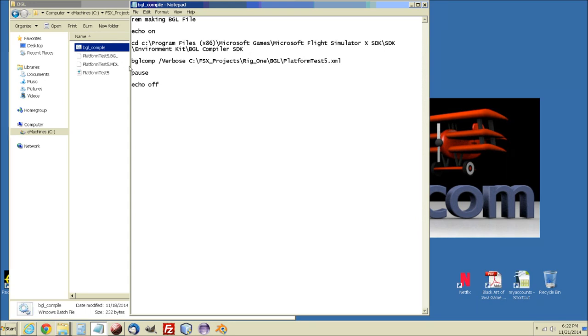Now you could also put a slash there and go right into your command, but I usually separate my command from my path. Then this is the BGLComp exe file with a switch, verbose, which will give an output of the file processing that it's going through. And then this will be the path to your XML file that you made. So make sure you put in that path correctly with the extension for the XML file. Pause. I paused it just so if you wanted to see the output of the command line from the BGLComp. To get past that, just hit the Enter key, and then echo off. Write that in the text file.